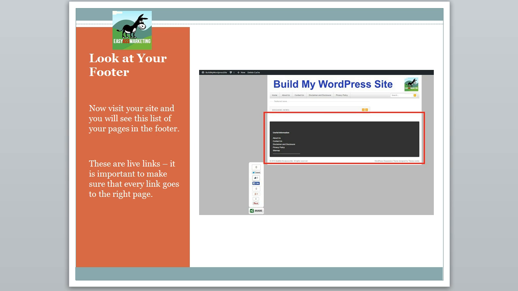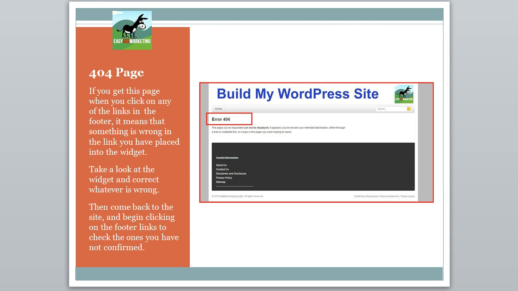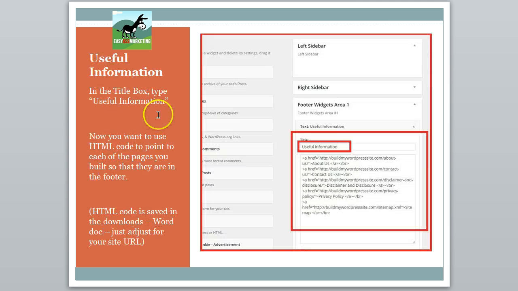So make sure every link goes to the right page. You need to click on each one at a time. If you get this page, that means one of your links is wrong. It means that your About Us isn't styled exactly correctly to go get it. So go back in here, take a look again at the Word doc that I gave you with the coding, and make sure that you have it right.